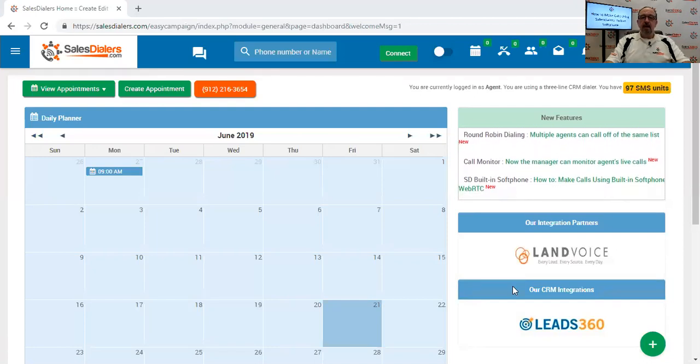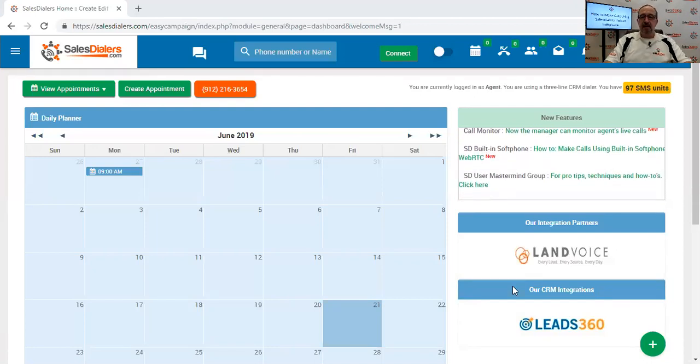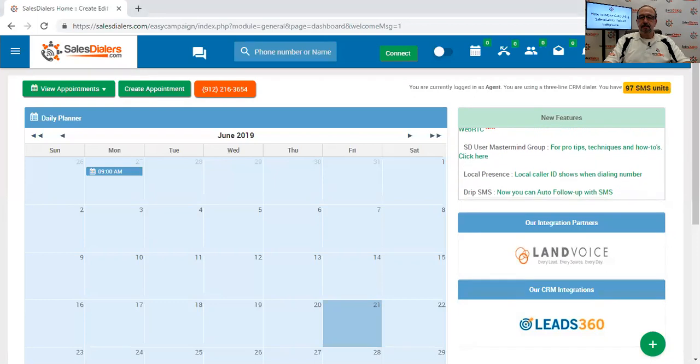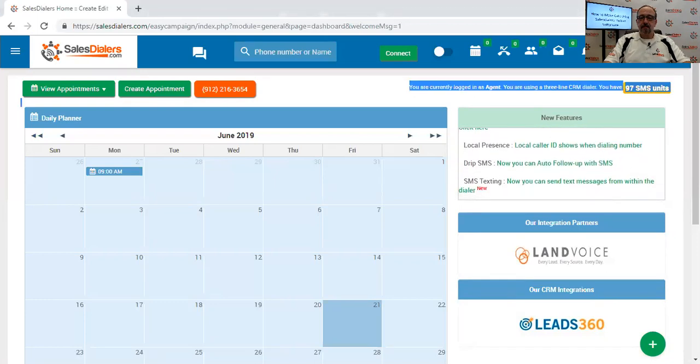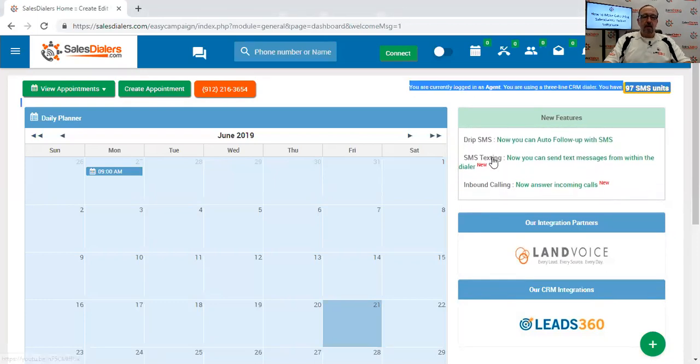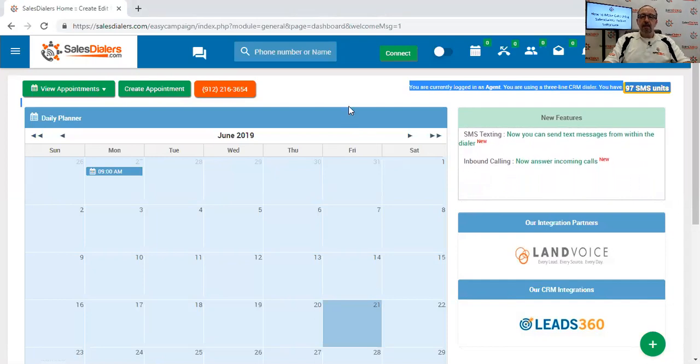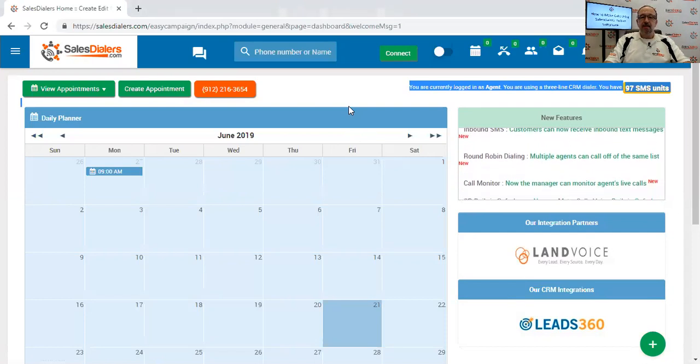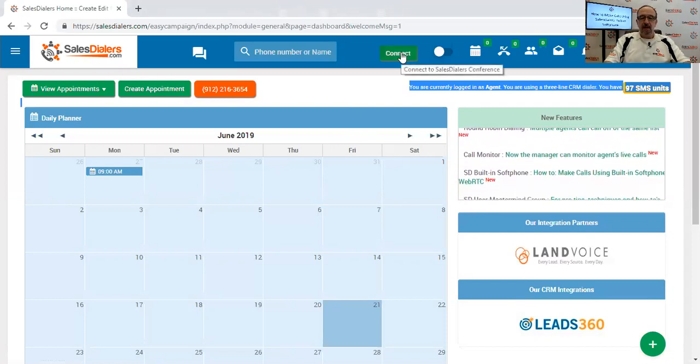All right, so I'm currently logged into my agent account here. In order to begin the process, the first thing we would do is plug our USB headset into the USB port on the computer. And then the next step is to come up here and click on the connect button.